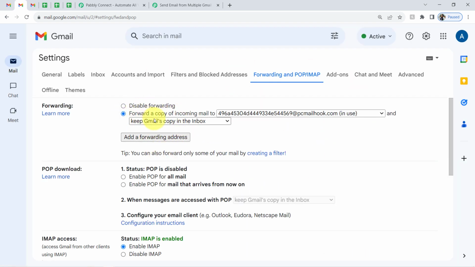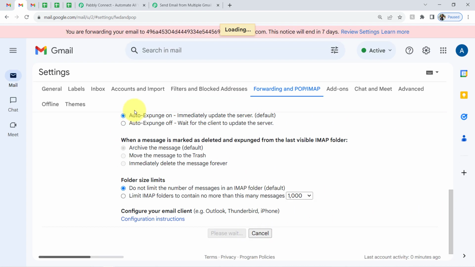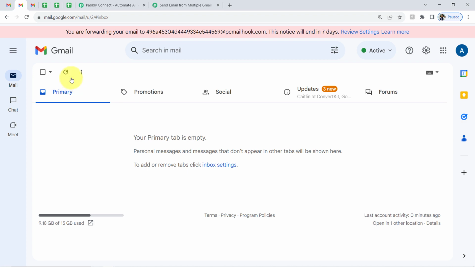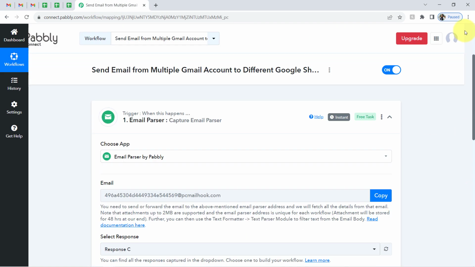Simply enable this forward a copy option and finally click on save changes, and in this way your second Gmail account will also be connected with Pabbly Connect. Now you will have to follow the same process.